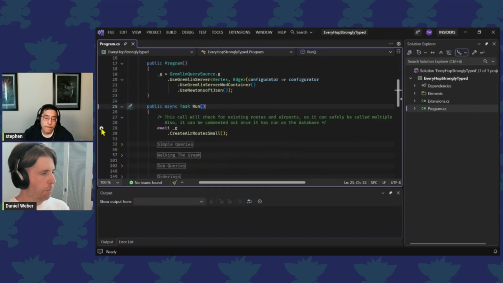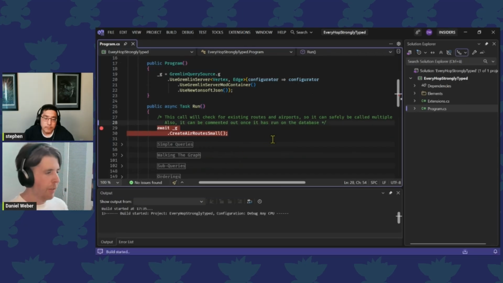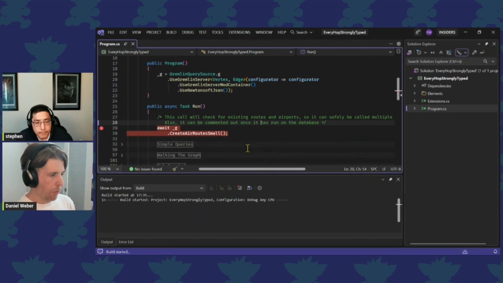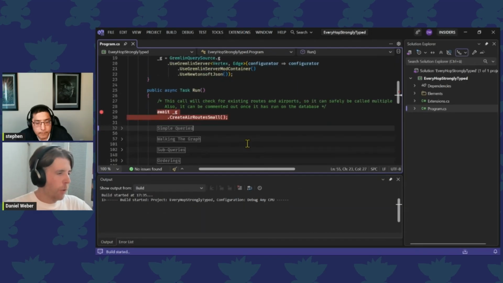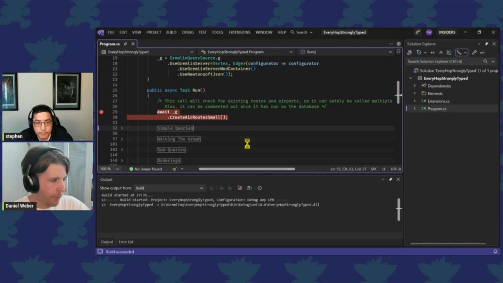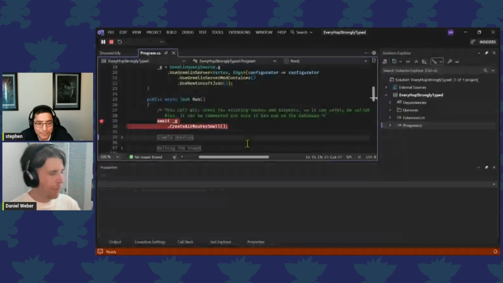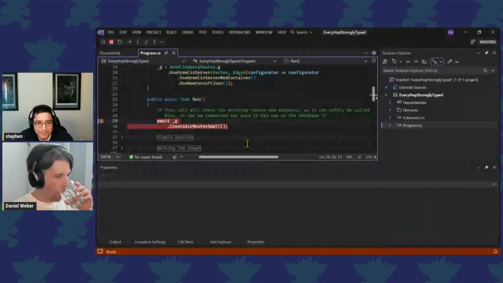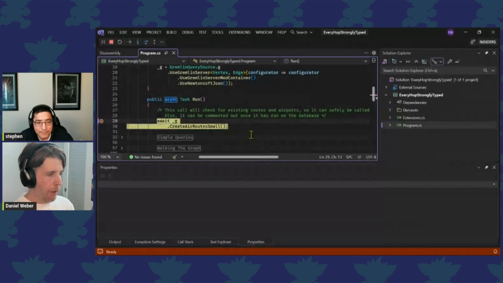So let's put up a breakpoint here, hit F5, and I would assume that in a minute we would see it spinning up the container. These things take so long if you don't have the time.